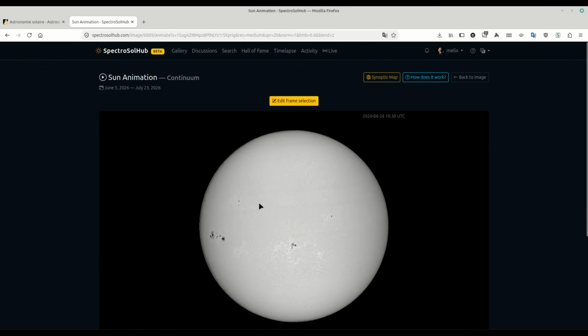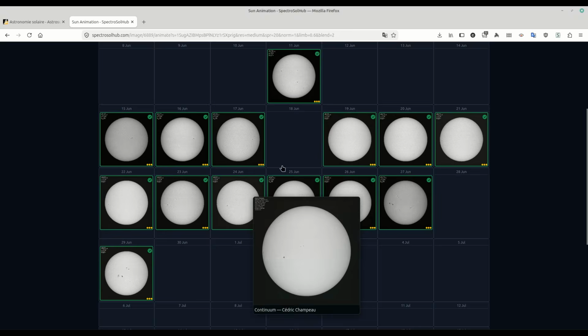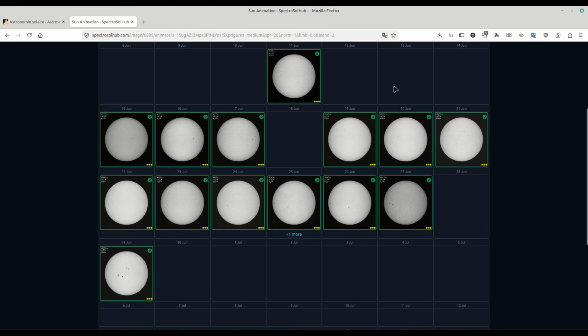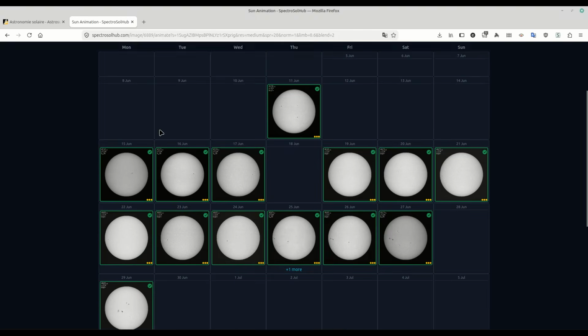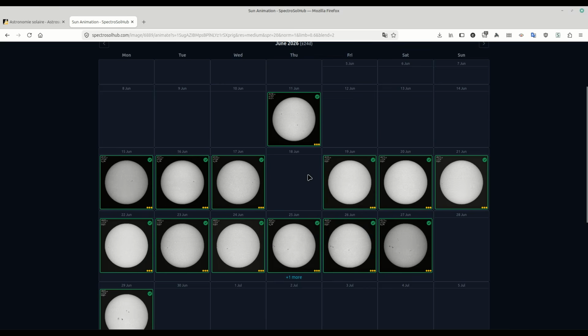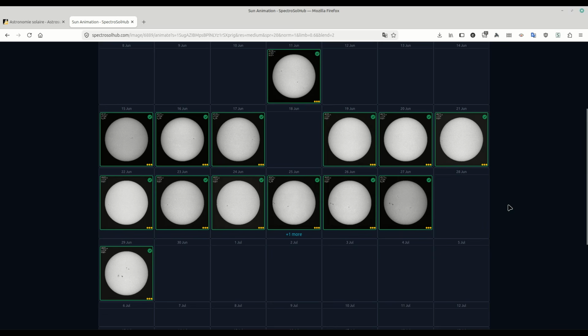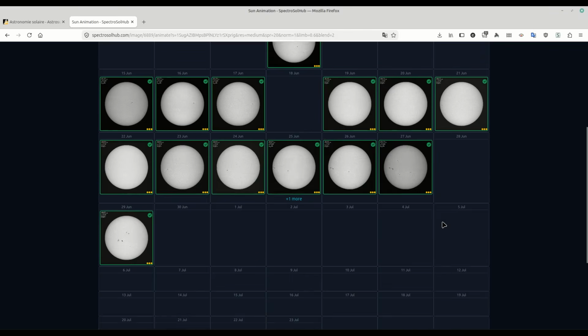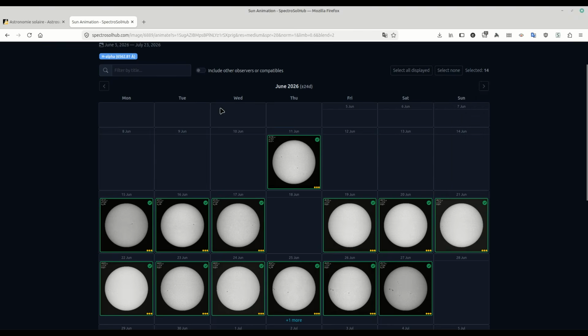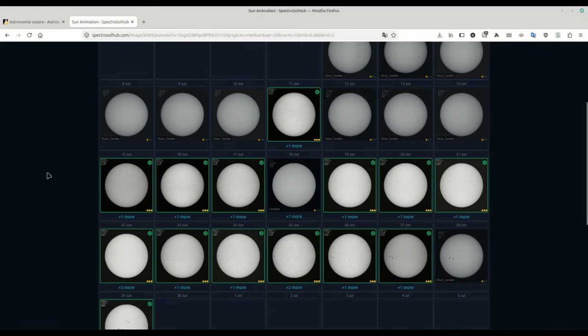If you look closely, you would see that there are some weird jumps there, and that's because I have missed several days in the observation. So I have 3 days missing there, 1 day missing here, 1 day missing here. So what we can do is complete my sequence with images from other observers.